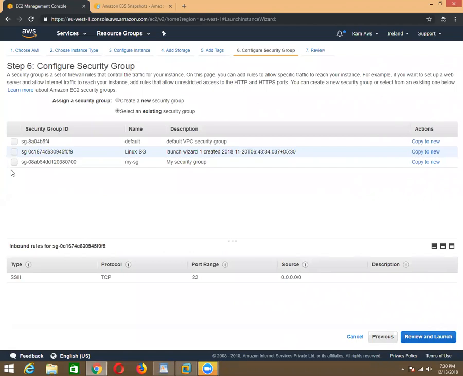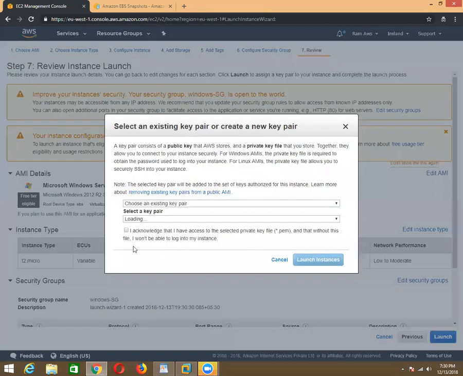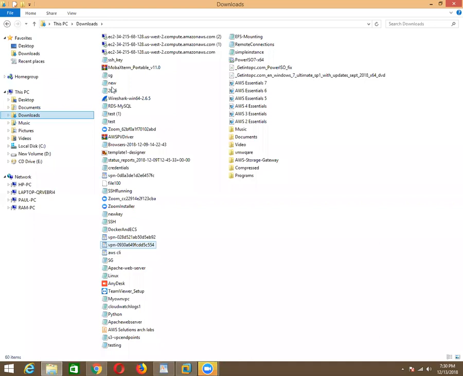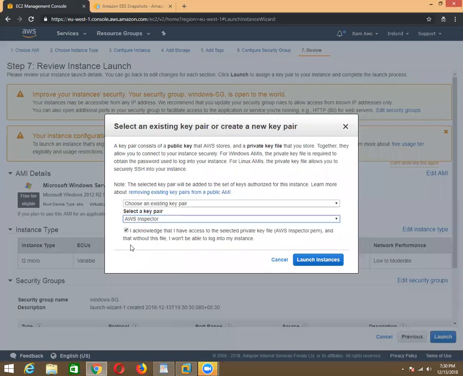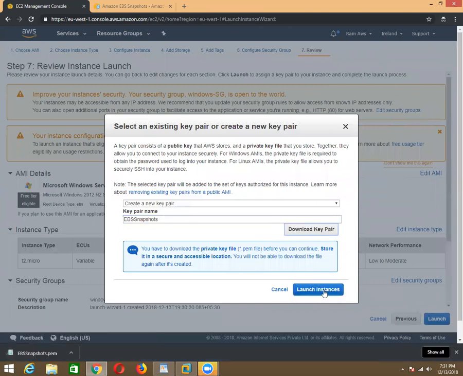Sorry, I don't have anything there, so I'm going to create a new one. I'm going to review and launch, and I need to choose the proper key pair. Let me check if I have a key pair for this region. No, so let me create a new one named EBS Snapshots. Download the key pair and launch the instance.